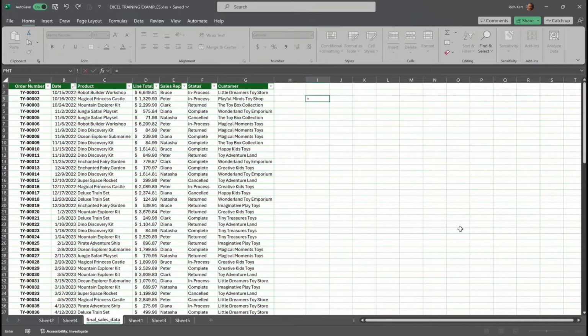So I'm going to start out with equals GROUPBY. And we'll see the first parameter is labeled row field. So in other words, what data are you going to group by? So if I want to group by sales rep, let's make a reference to that column. Again, if I'm going to do a structured reference, I'm going to type the name of my table, open bracket, and then sales rep, close bracket. So those are my row fields, right? There'll be a Bruce row, a Peter row, etc., etc.